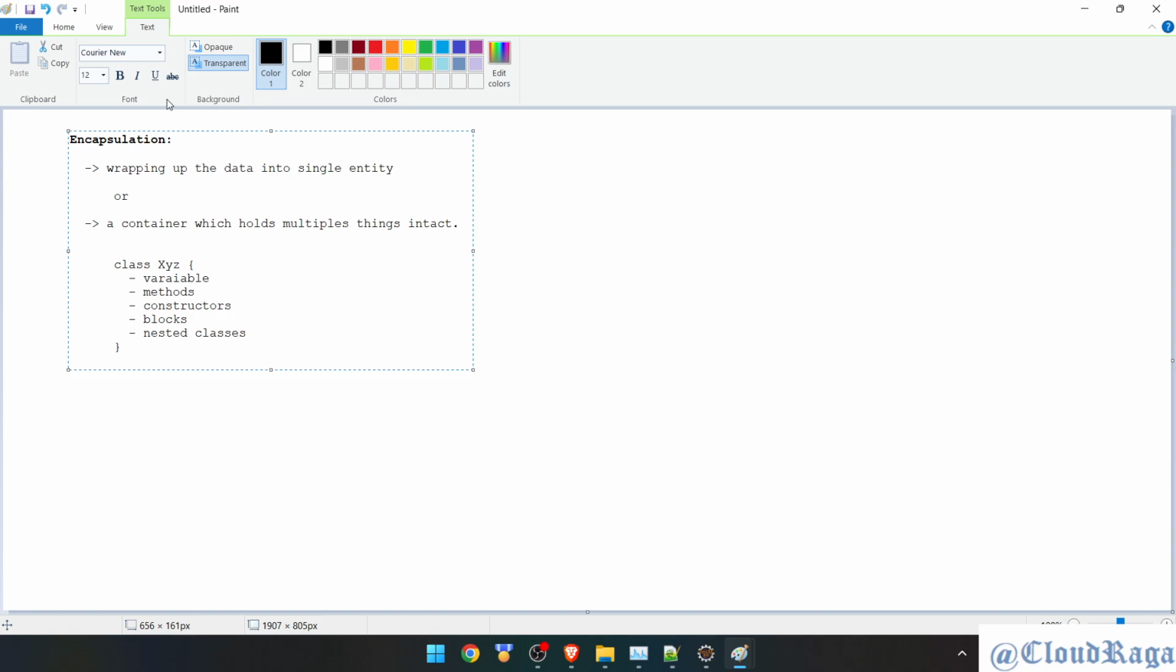So you can see a class is acting as a container which is holding multiple things. Same statement here, wrapping up the data into a single entity. So what's the single entity here? The class. And what's the data here? Variables, methods, constructors, and other things. So if you create a simple Java class, even a simple Java class with some methods and stuff, you are actually achieving encapsulation.